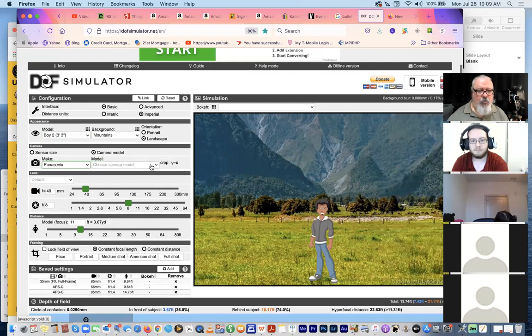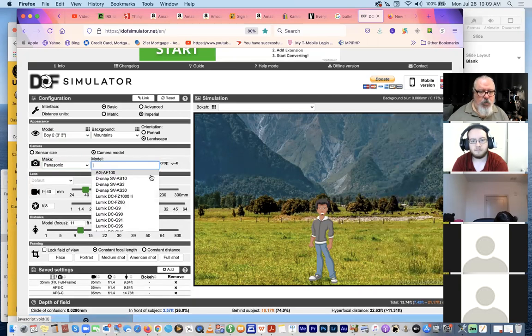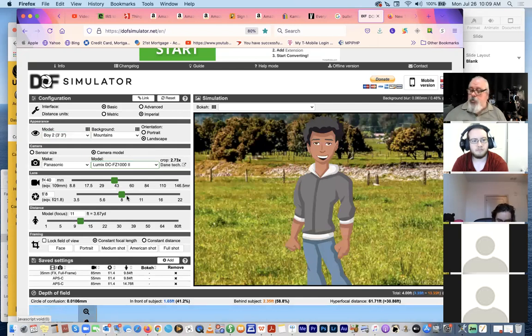Panasonic. Let's see what we got for Panasonic. Here we go, FC1000 Mark II. All right, so that's this camera. That's the one that you guys can check out from UCF right now.